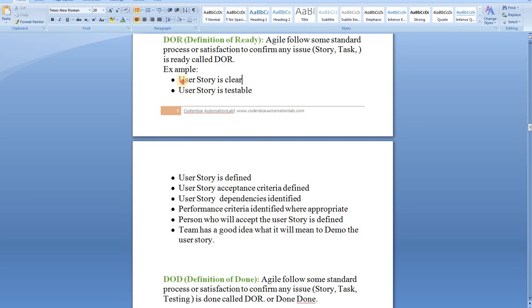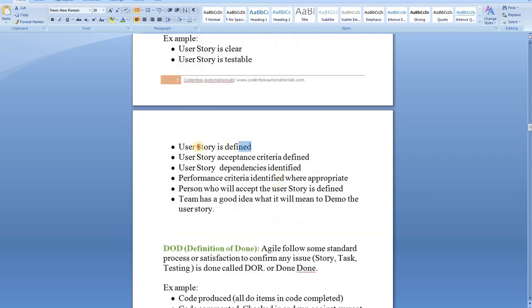And what is this? The user story has to be very clear. The user story is testable. The user story is defined. I'm giving an example. When you review a user story, you will say that it's a DOR, or it's ready as per the definition of ready. When the user story is defined, the user story has some acceptance criteria. User story dependencies are identified. If there is any dependency on your user story, you have to make it clear so that your developer, QA, everybody knows what the dependency is, what we need before we start the tags or the story.